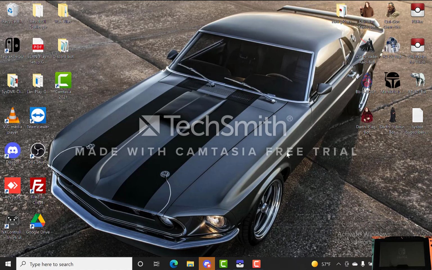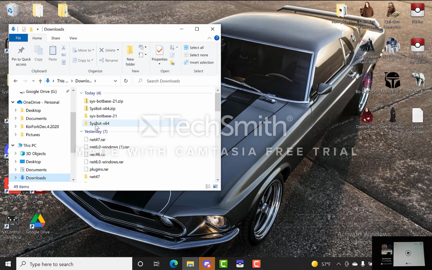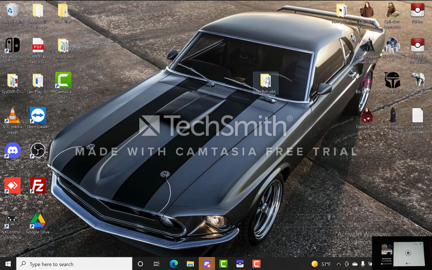So that's it on the switch side for now. Next, we want our sysbot hub, which we've already downloaded. So go to our downloads, and it's the sysbot X64. We'll just drag and drop that onto our desktop. And this is going to be our sysbot program.